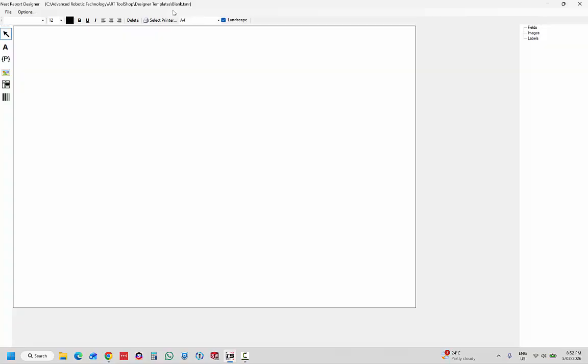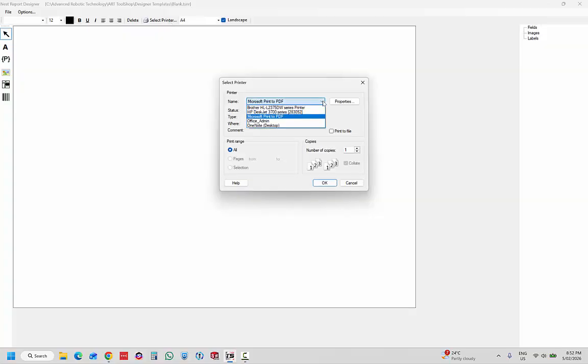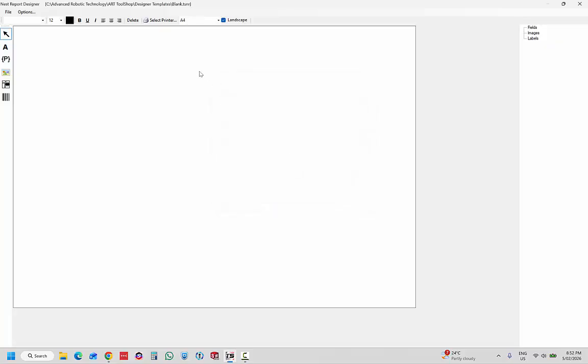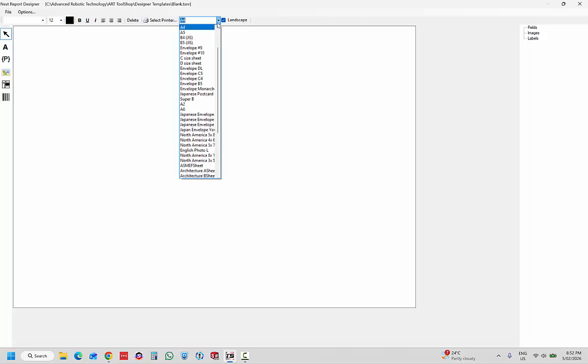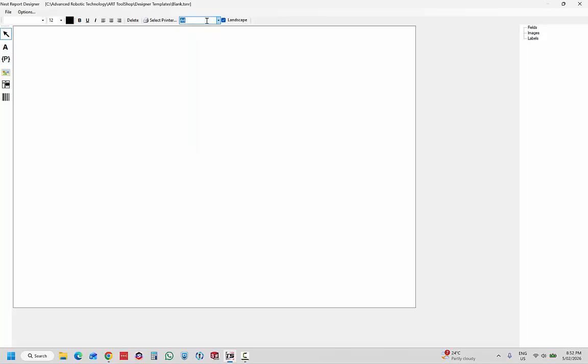Next, I want to select the desired printer. You can choose from any local or network printers. For this purpose, I'm using the Microsoft Print to PDF driver, so I can show you on the screen when it's printed. Normally, you would send the nest reports to a physical printer to get hard copies for the workshop. Next, I'm going to select the paper size, which in this case is A4 in landscape orientation.